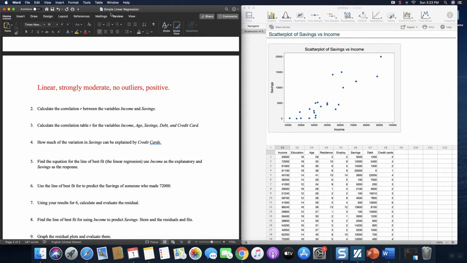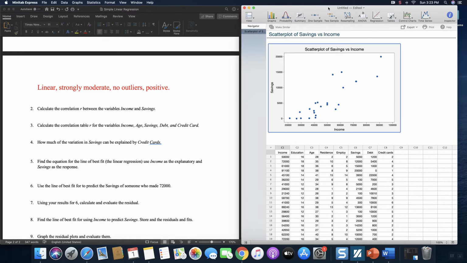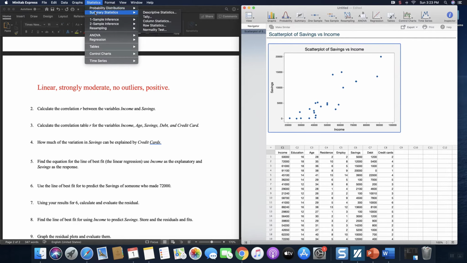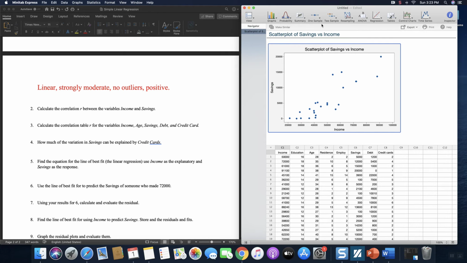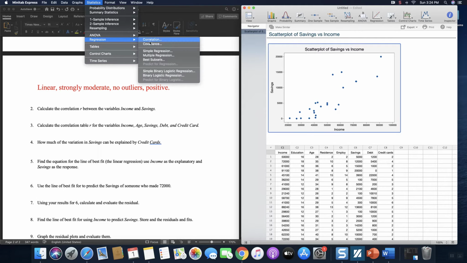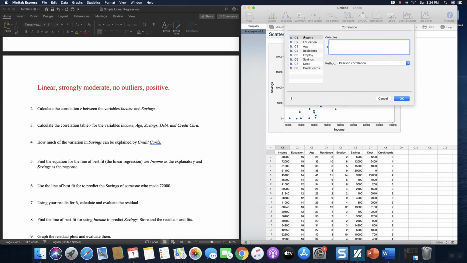Woohoo! So this is fairly easy to get. There's two ways you can do it. If I click in here, go to statistics and then summary statistics, nope. Where is this? Correlation. Here it is. Okay, so there's two ways you could do this. The easiest one probably is to go to statistics and then down to regression, and you'll see an option at the top for correlation. And we're just going to throw income and savings in there. We are doing the Pearson correlation.